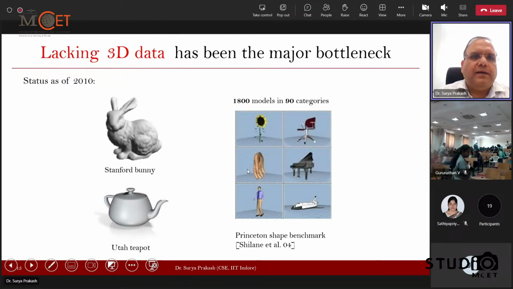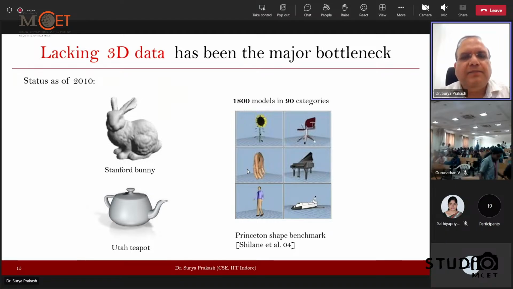So we see that if you just analyze the timeline and the use of the 3D data, we find that the use of the 3D data, and particularly the use of deep learning on 3D data, has started after 2015, because after 2015 there were some public repositories where a good amount of 3D data was available and so on.